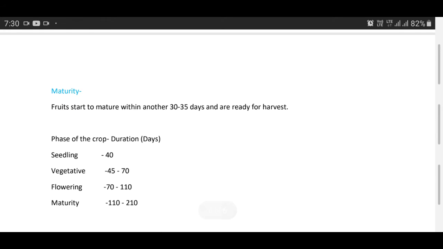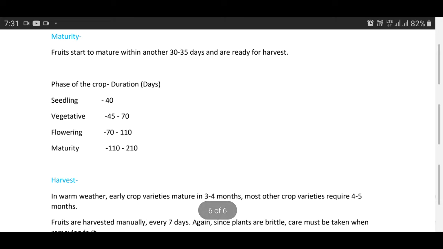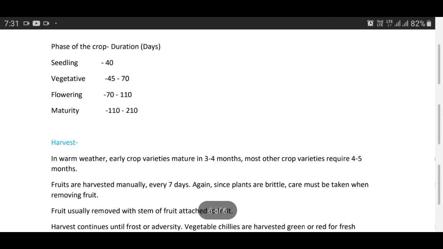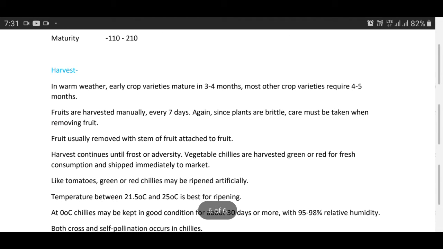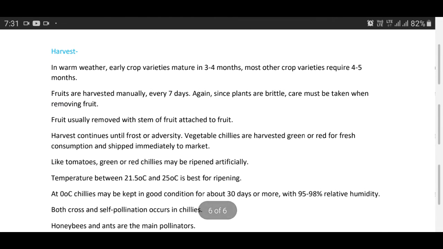Now we discuss about maturity. Fruits start to mature within another 30 to 35 days and are ready for harvest. Phases of crop in duration days: seedlings take 40 days, vegetative 45 to 70 days, flowering 70 to 110 days, maturity 110 to 210 days. Harvest: in warm weather, early crop varieties mature in 3 to 4 months. Most other crop varieties require 4 to 5 months.